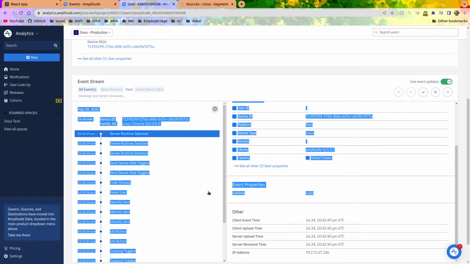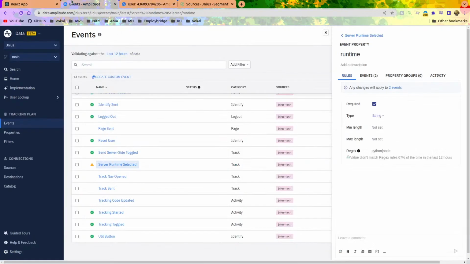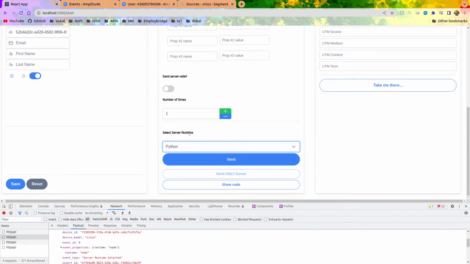So now we pick the node one. Python just showed up. Awesome. So now we're good there. This is why you test. This is great.